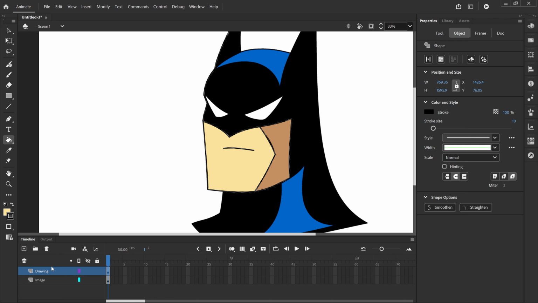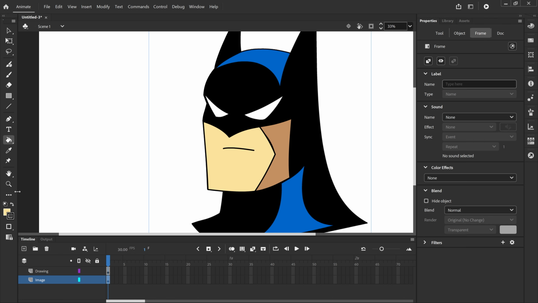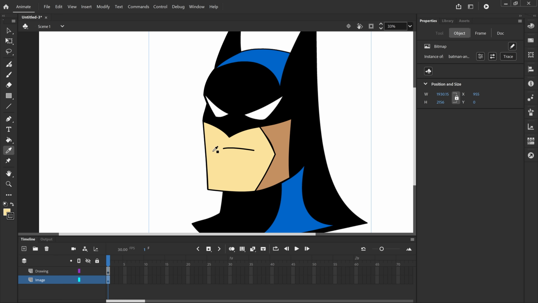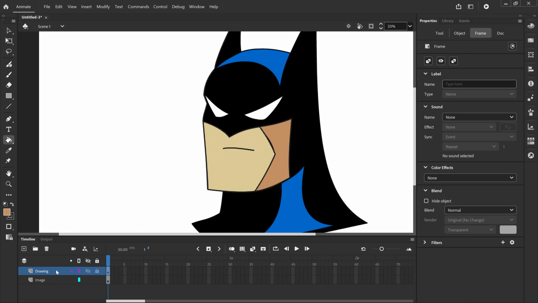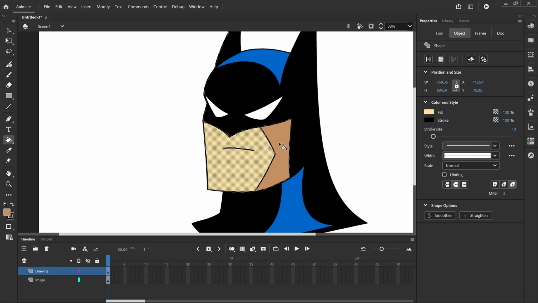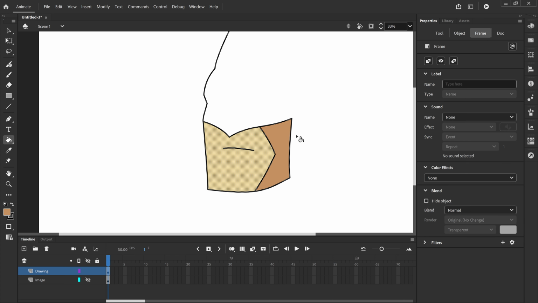We'll do the same thing for the darker skin tones. We'll click Image, we'll click the eyedropper, we'll click on the color, we'll click back to drawing layer, and using the bucket, we'll click to fill. We'll hide the image layer again, so now you can see what we've got.